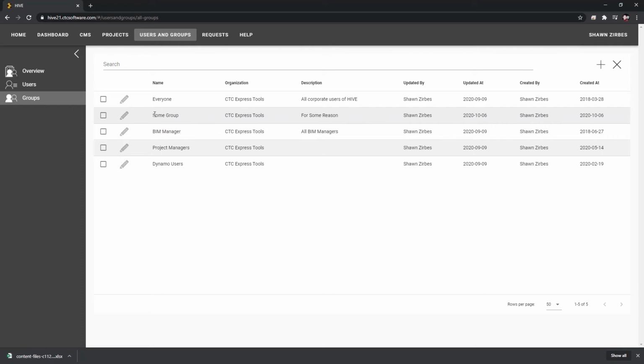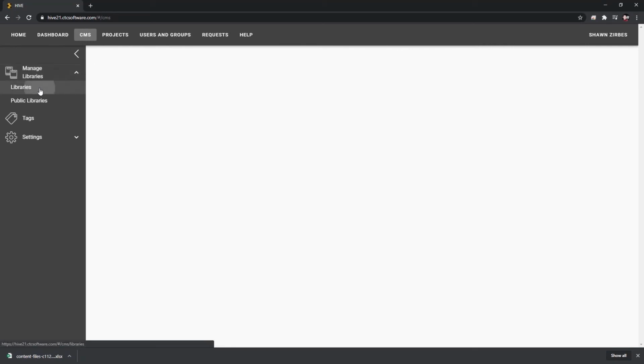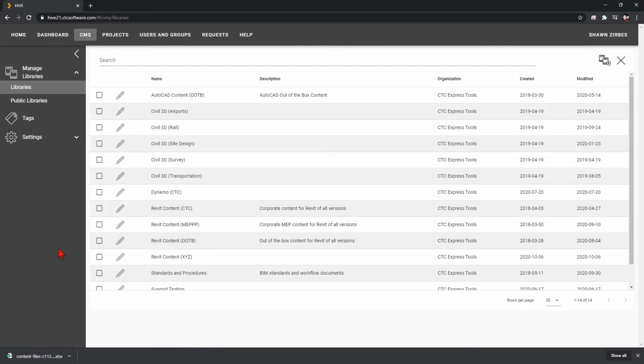I'm going to use this in my next step, the same step, which kind of pairs up with my library creation. And that is, I'm going to jump back to the CMS once I've created my everyone and my BIM manager group and maybe some other groups, whatever you need. Over here on the CMS in libraries, you're going to start assigning some rights. Again, the content's processing in the background right now. You're just doing this on the side.